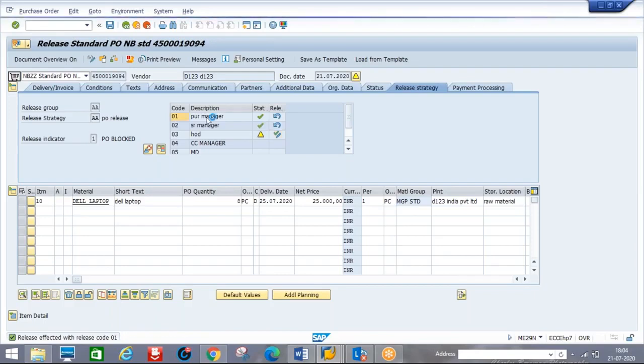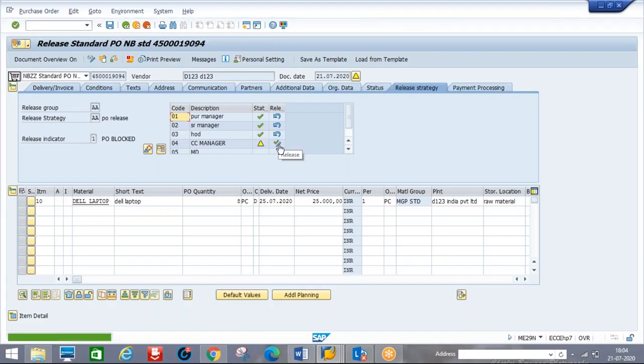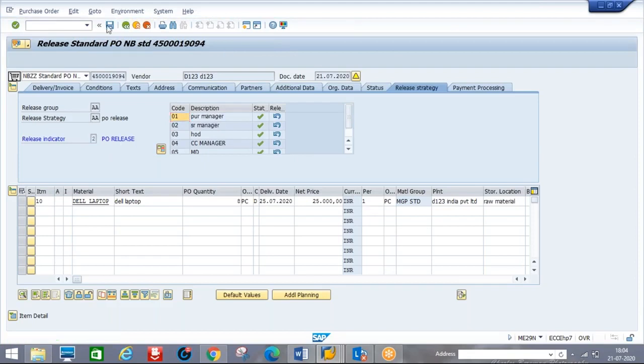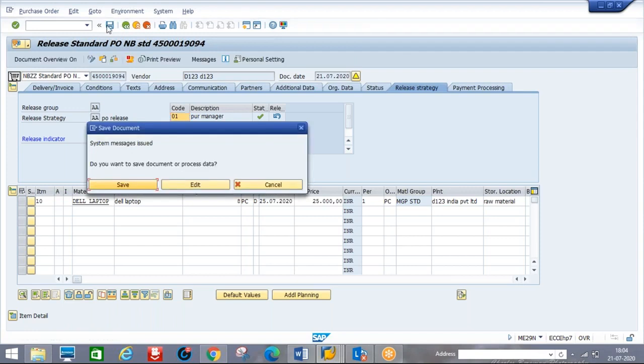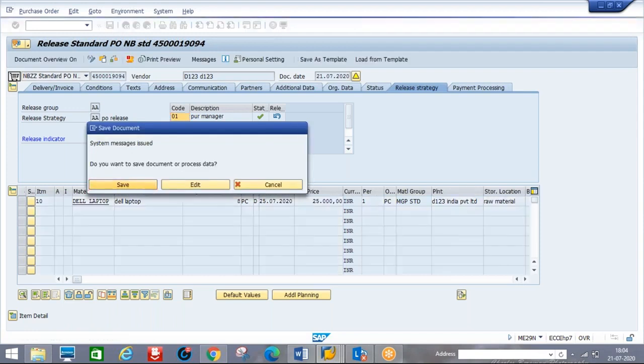See here, still the release indicator. When I click for all 5 people, then automatically the status will change. The PO is blocked until all 5 people have approved. See. Now its status is PO released. Go back and save. So this is the release indicators, I mean the release procedure, based on values we can do.